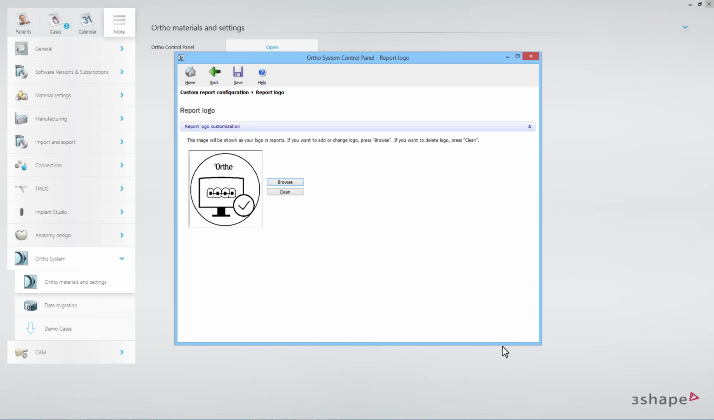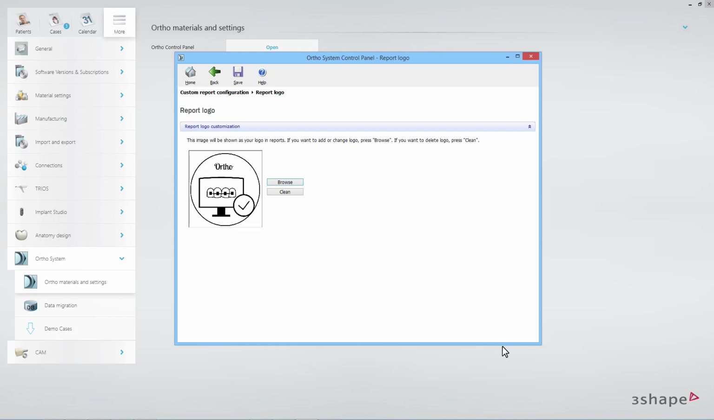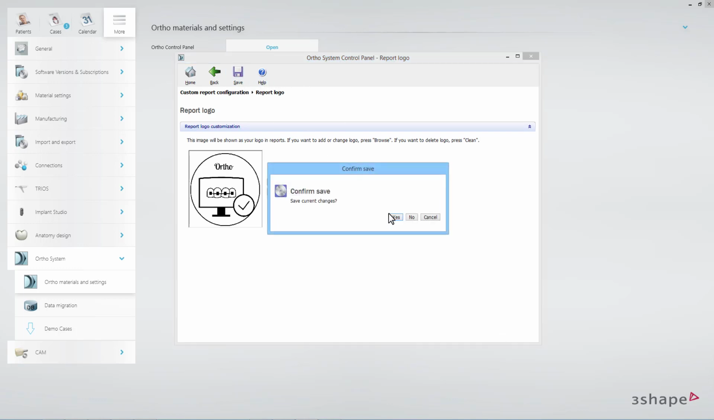The software enables various file formats like GIF, JPEG, portable network graphics, or bitmaps. It's very important that you press the Save button before you leave the Ortho Control panel. If you don't, then the logo change will be cancelled when closing the panel.